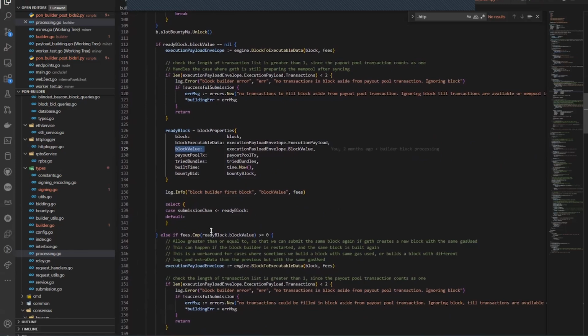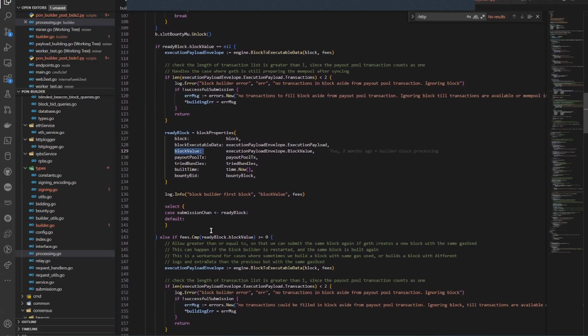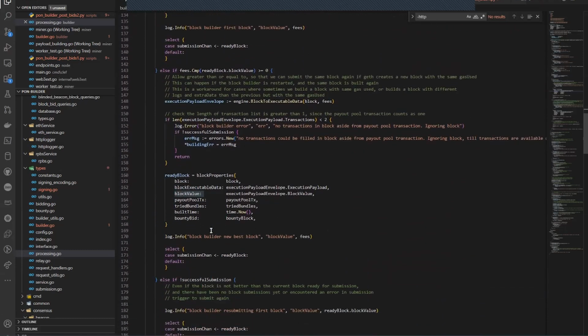These bundles are of importance to individual builders and individual searchers, for inclusion within blocks that they've specified, or for inclusion within timestamps or time ranges that they've specified to builders in their interaction. I will cover that quite quickly.